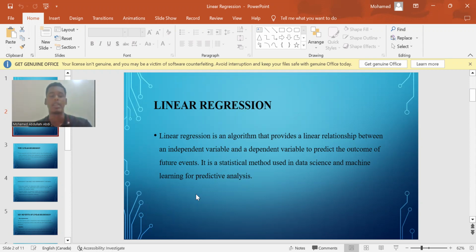The first variable is an independent variable. An independent variable is the input or the predictor variable, which we believe has an impact on the dependent variable. The next variable we are talking about is the dependent variable. So what's a dependent variable? A dependent variable is the output or the response variable that we want to predict or explain.